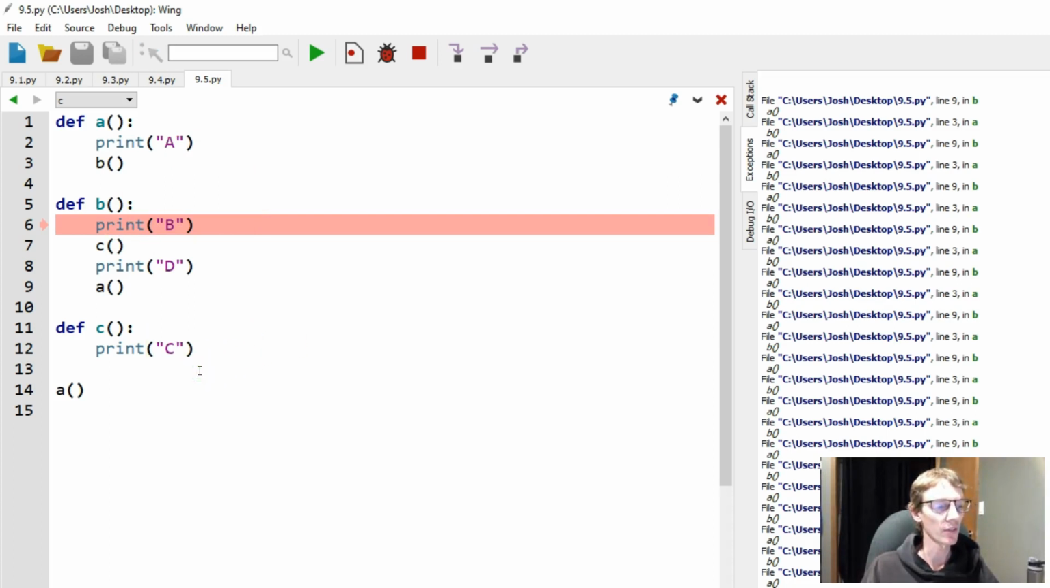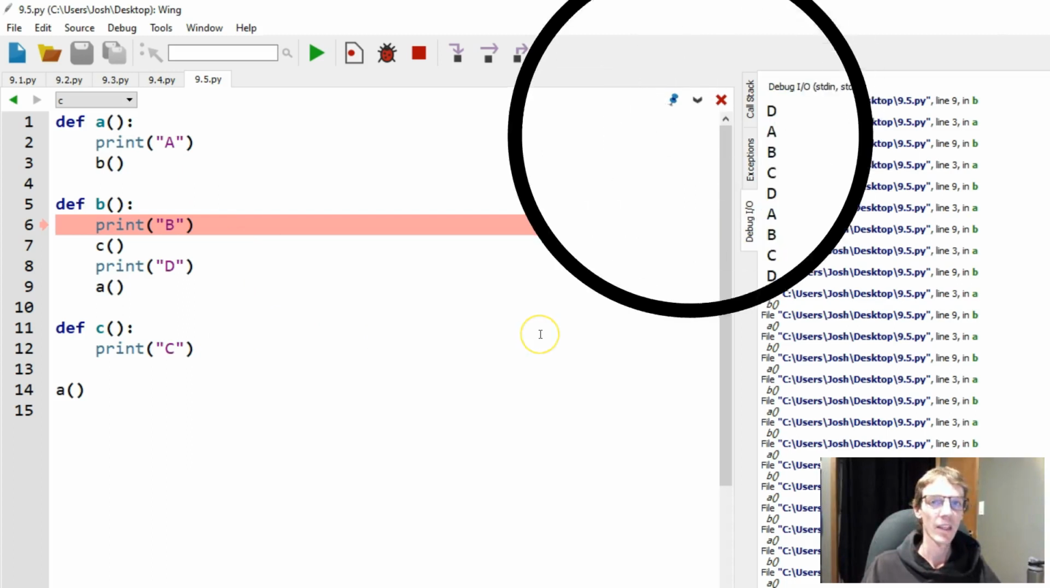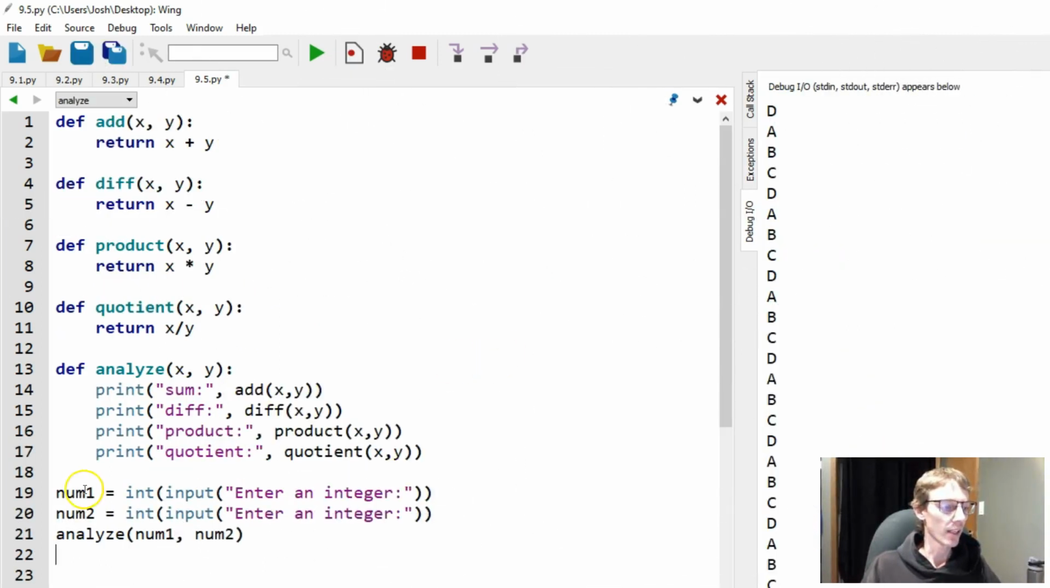Okay, so just be careful that you don't end up with functions calling functions and making a loop out of that you can't get out of. In this next example, we are getting two numbers from the user, num1 and num2, and then we're passing them to this function called analyze.